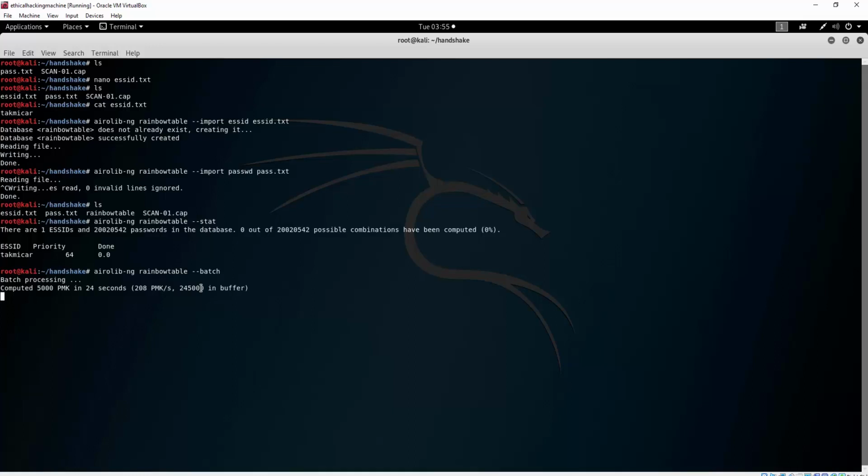The speed of computing depends on your hardware. As you can see right here, it computes around 10,000 passwords in 45 seconds, while on my laptop it computes around, I believe, 100,000 passwords in 45 seconds. But once again, this is a virtual machine, so that is why it is so slow. If you use a smaller password list, it shouldn't take that long to finish.